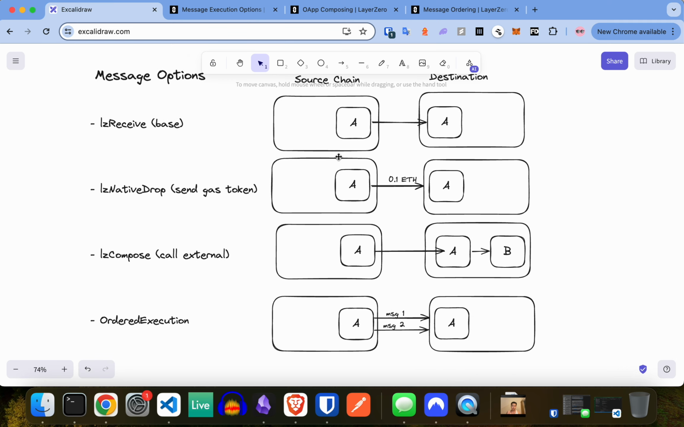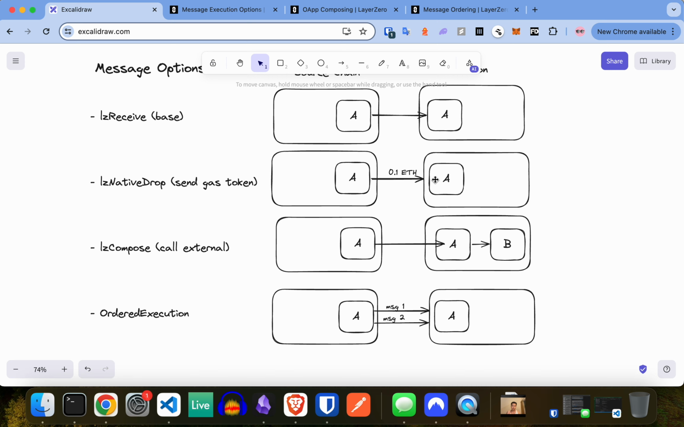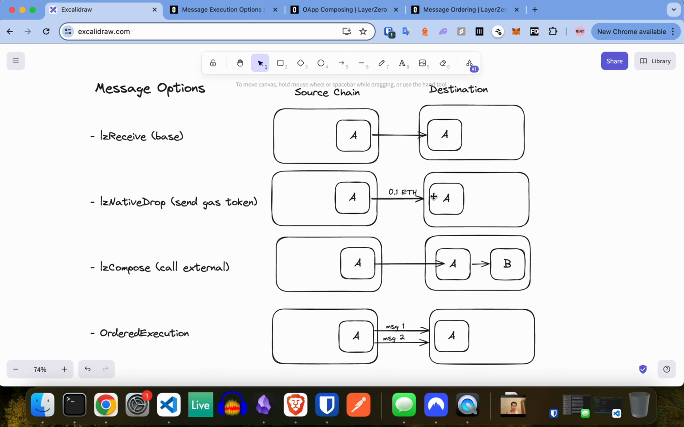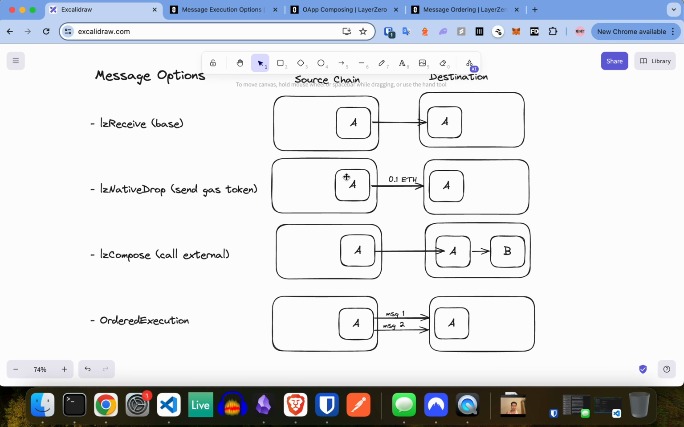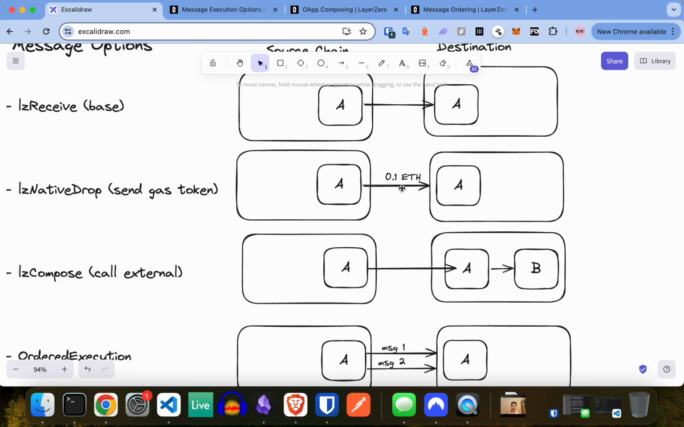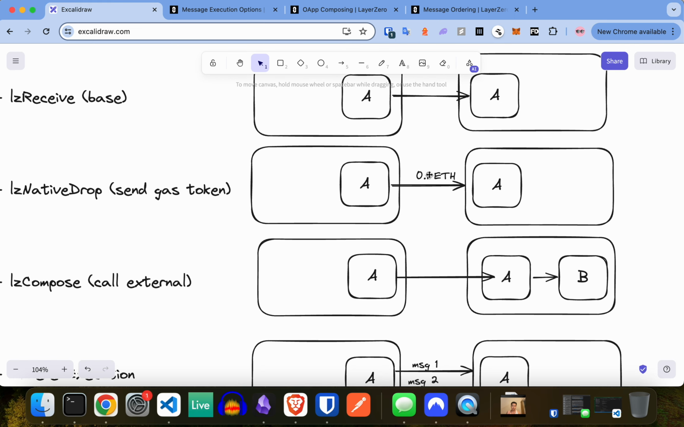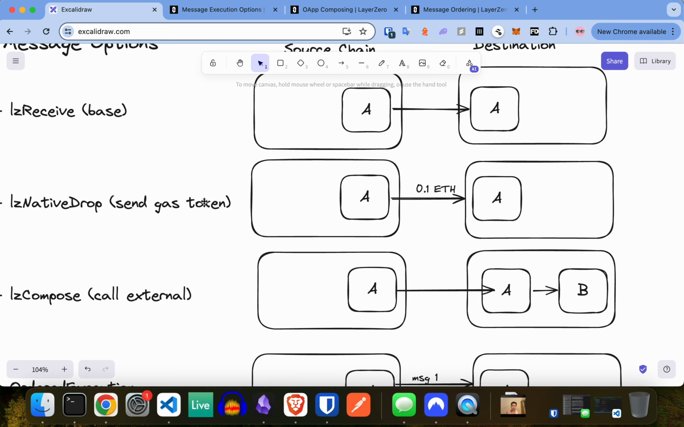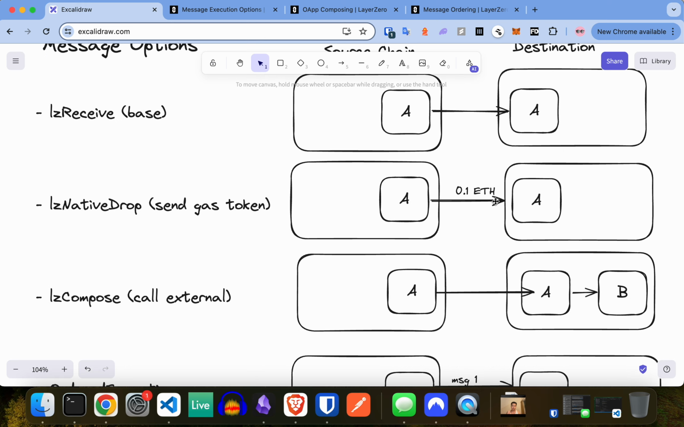Okay, so moving on. After that, because it's such a very common use case, needing to include gas token of the destination chain as part of the message sending, we have LZ native drop. For this one, aside from specifying the gas value for the executor, we can also specify a gas token amount that should also be airdropped to the destination contract.